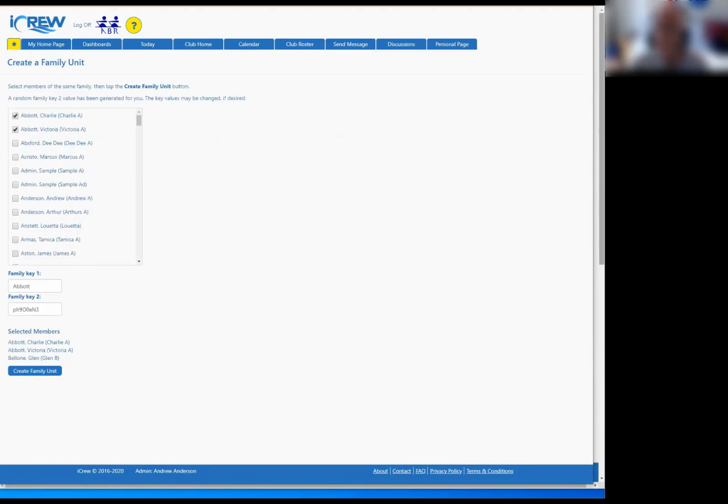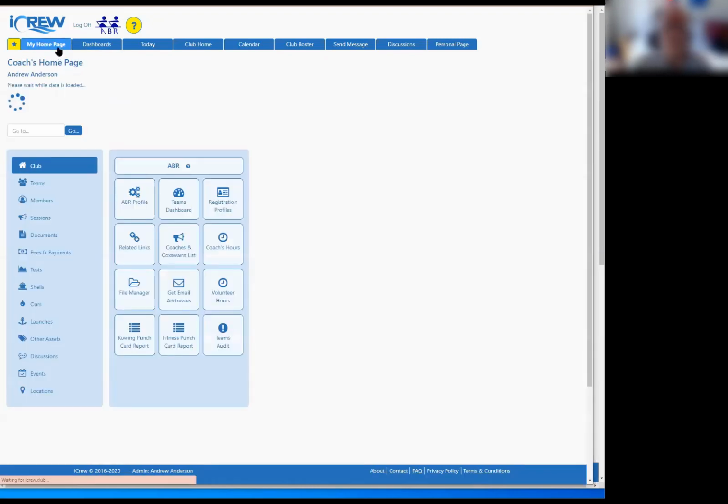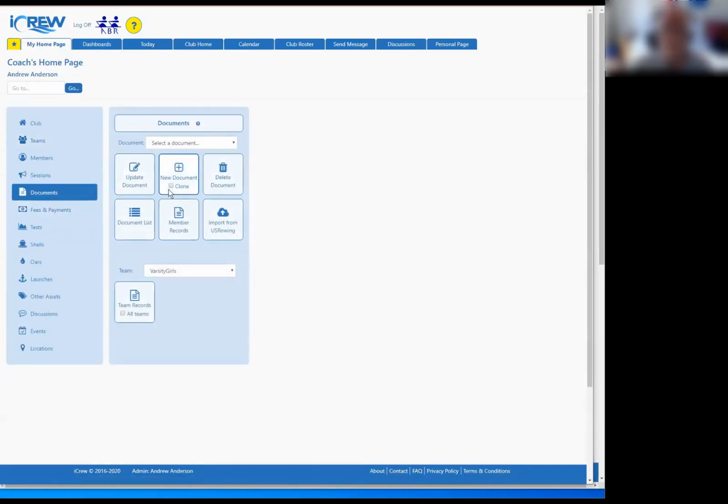And now when you create a document, you can specify whether that document requires a parent signature also. If it does, then the parent, when they sign in to iCrew, can go sign their kid's document. And then of course, if the kid needs to sign it too, then they sign it. That's awesome. Now they have no excuses.